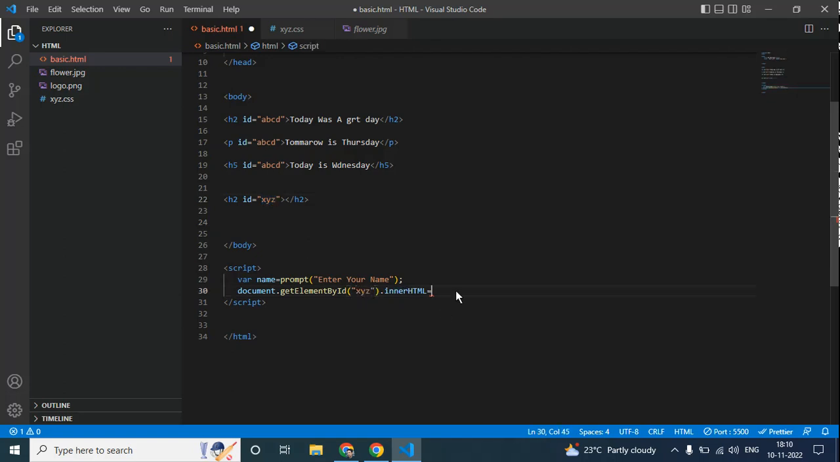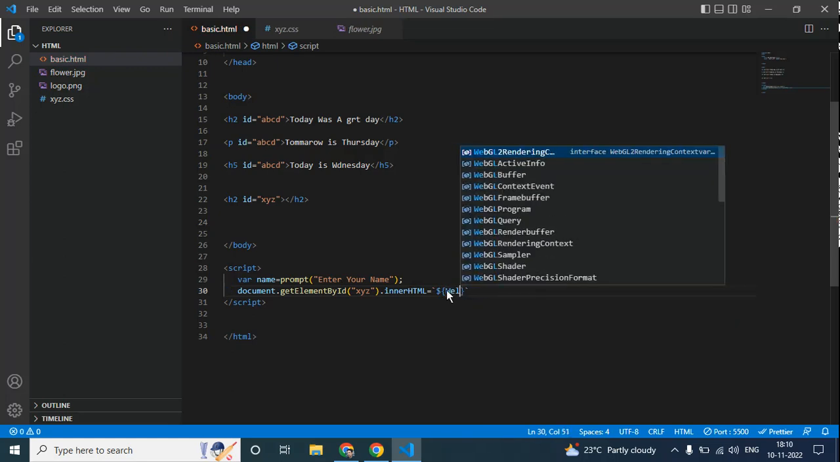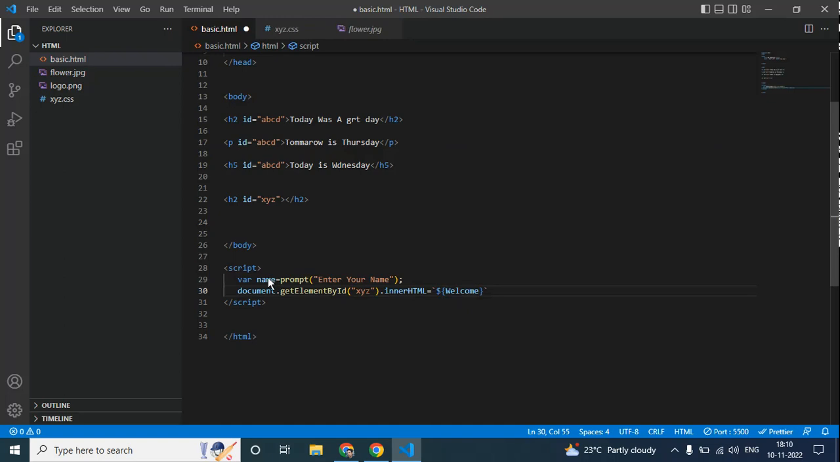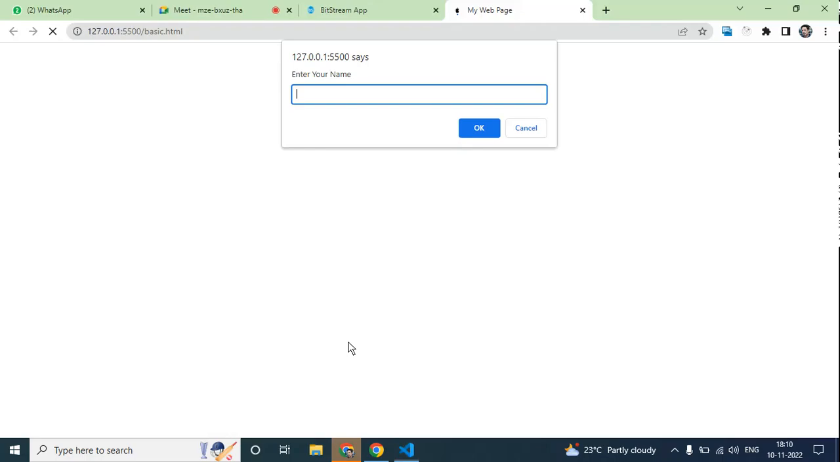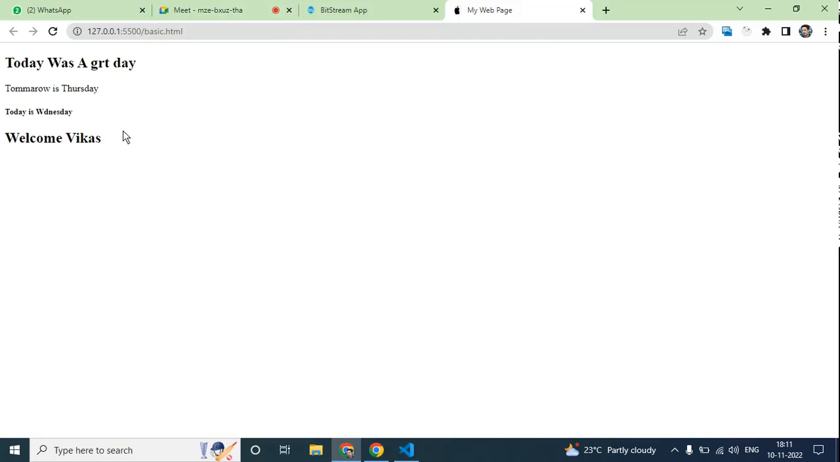And now here I'll use a template literal and I'll write welcome, and I'll write this variable name where it is going to assign. Sorry, I should be writing the name here and this welcome outside. Yeah, look now, if you go here, it will ask to enter your name. Suppose I write my name Vikas here, it will say welcome Vikas.